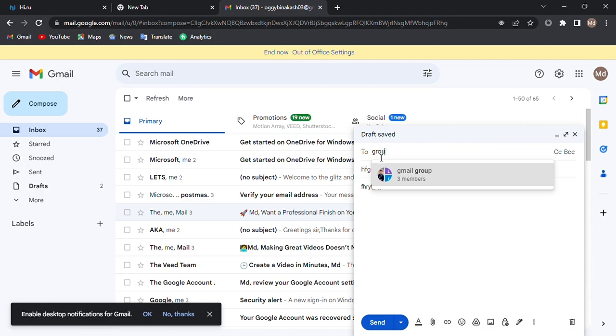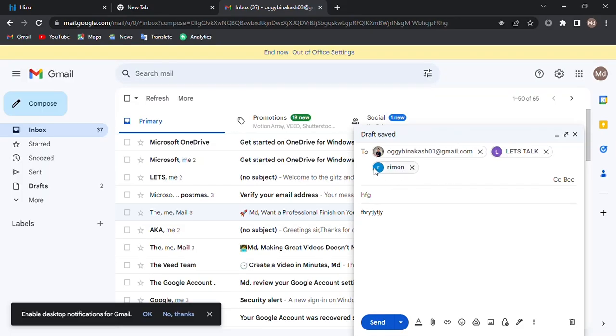So now I'm gonna type the label name in the receiver option and boom, here is everyone's name from the group. Now just click the send option and your mail will be sent to everyone from the label.